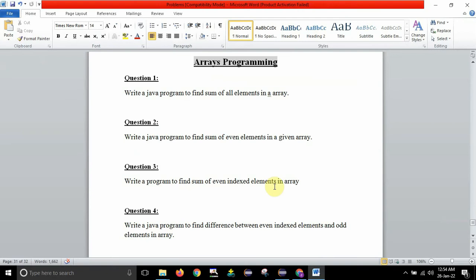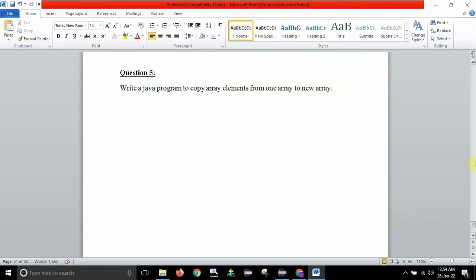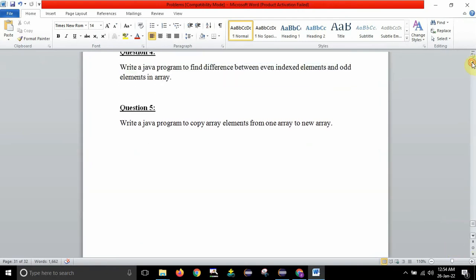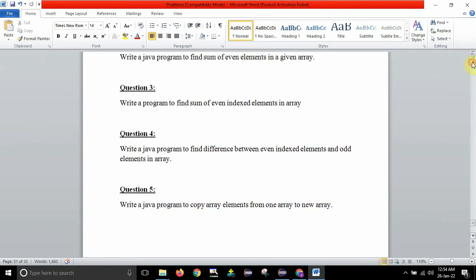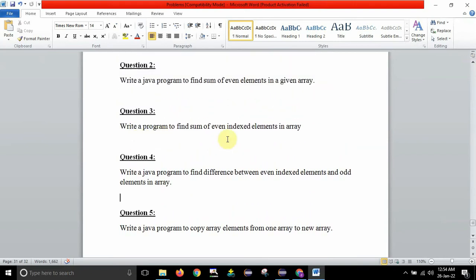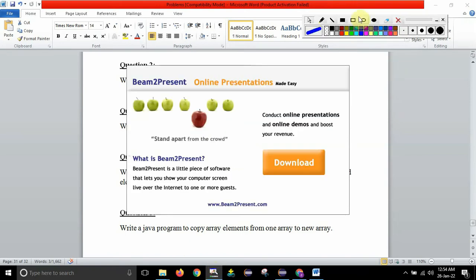Next question says that, okay, so let me just go to the third question now. Alright, so write a program to find the sum of even indexed elements. So this is somewhat different. Right now what I did is find the sum of all elements which are actually even, but now in the third question I want to find the sum of all elements whose index is even. So we know that if it is an array, then it will have index values.